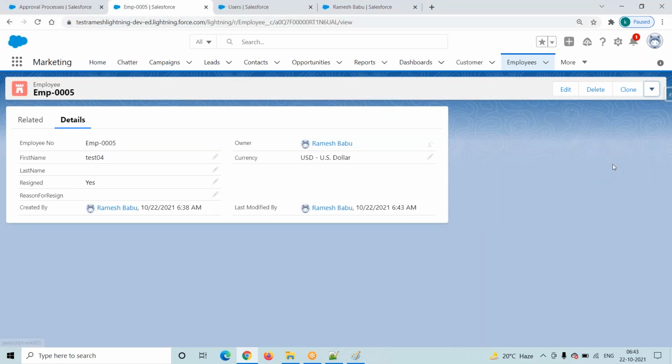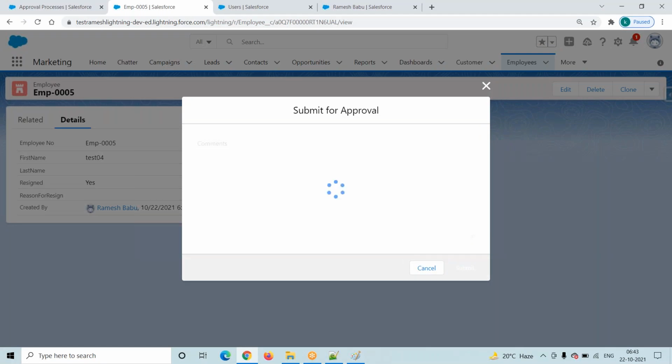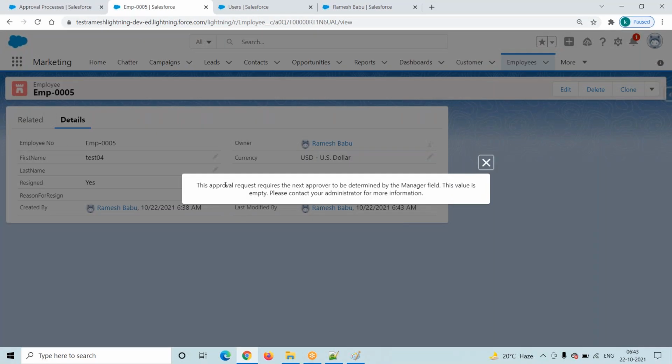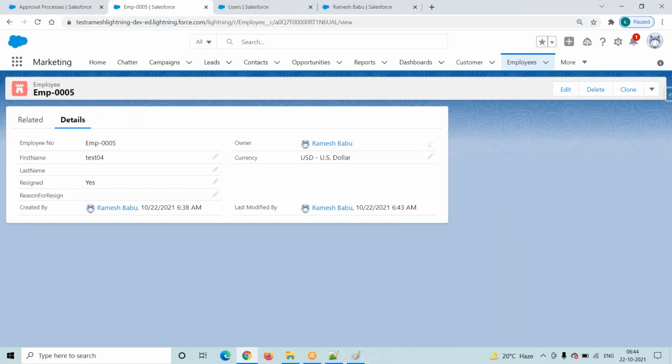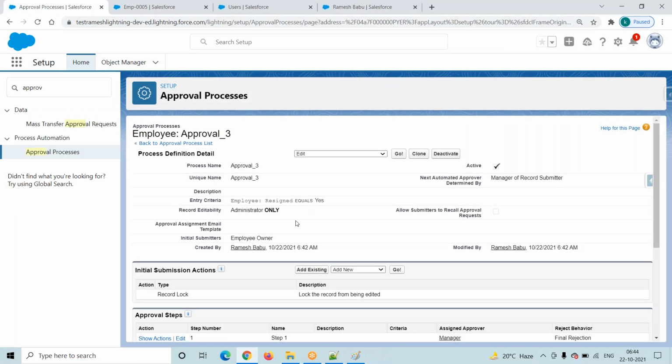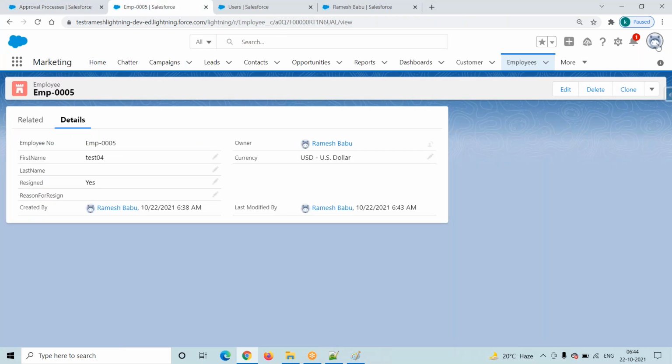Go to here, submit for approval. Click on the submit. See here, this approval request requires the next approval to be determined by the manager field. This value is empty. Please contact your system administrator. But there is a value. Which field did we select? Okay, manager of record. Next approval is manager of record submitter. Okay, we selected that. Now I will go to the classic version.